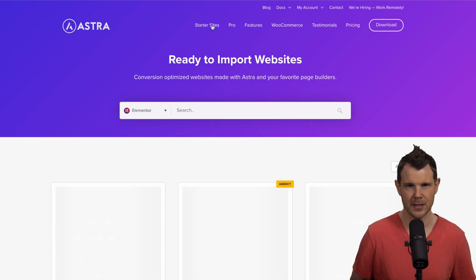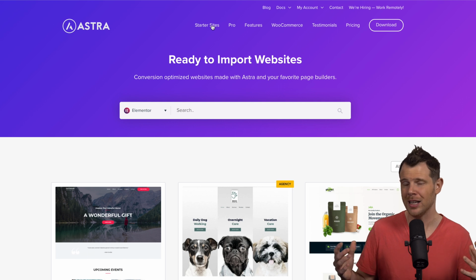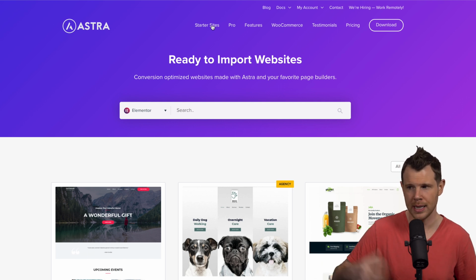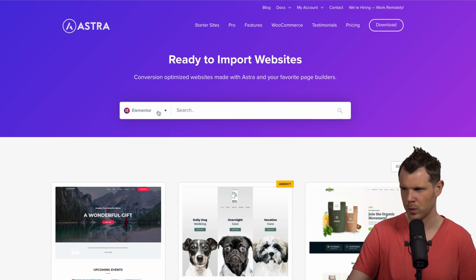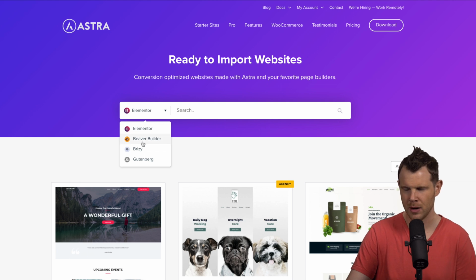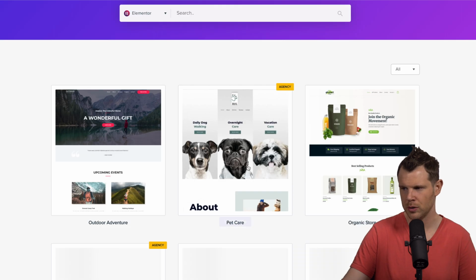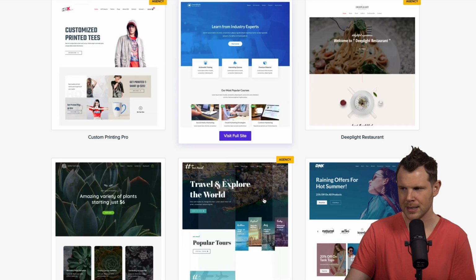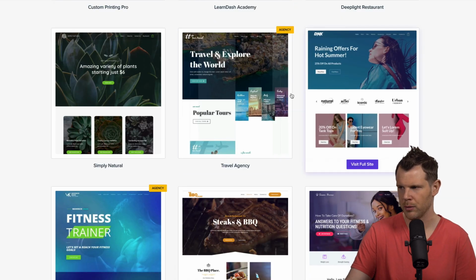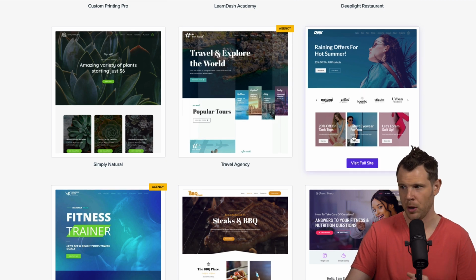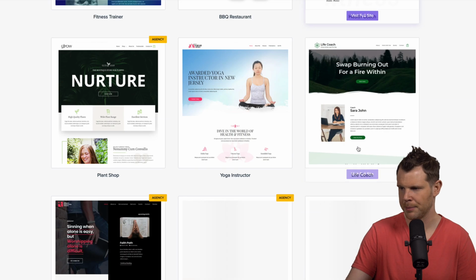The first thing is their starter sites. Now, this is basically a collection of beautiful templates that you can import into Elementor. They actually support quite a few different builders here. They support Beaver Builder, Brizy, as well as Gutenberg, and this is what some of their templates look like. They're really, really beautiful. You might recognize this from my demo website. I've made a lot of videos using that template.